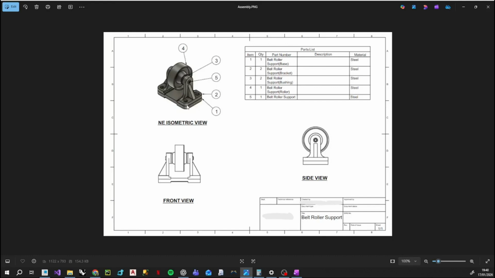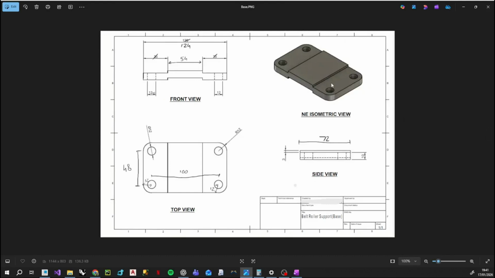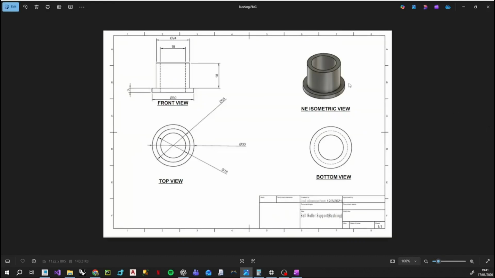We will be creating all these parts individually, and then we'll be assembling these parts to create this belt pulley in the end. In the previous video, we made the base part of it. If you haven't seen it, go back and watch how I created this part. In this video, we will be making this bushing for our assembly. And without any further ado, let's get into it.